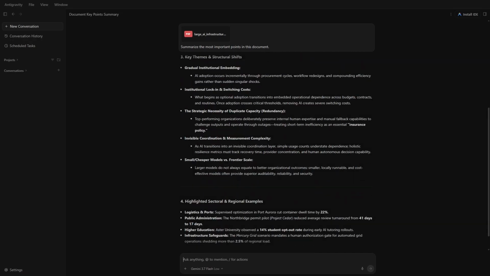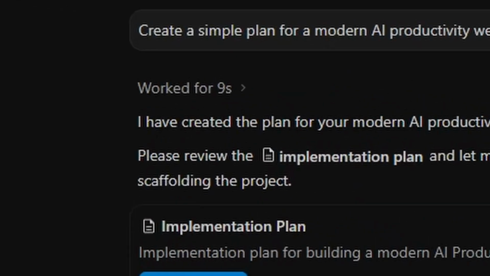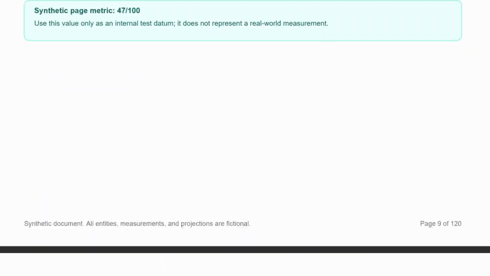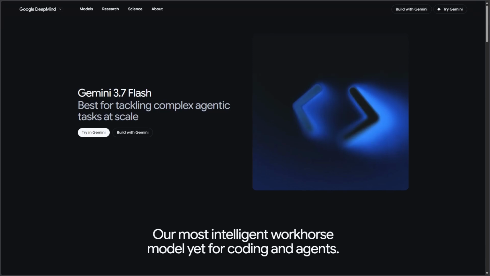But that is not really what makes this model interesting. The interesting part is the combination. It is extremely fast, it is currently cheap, it can work with images and large documents, and it is capable enough to handle a lot of normal tasks without making you wait forever.